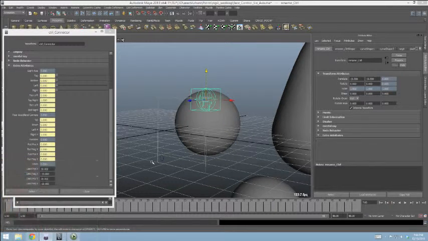Okay, so anyway, then down here, limit positive x is 10, limit negative x is negative 10, limit positive y is 10, limit negative y is negative 10. Now, what do those do? What those do is make it so that you're able to turn it into just an up and down controller if you'd like, or a left and right controller if you like. Okay?